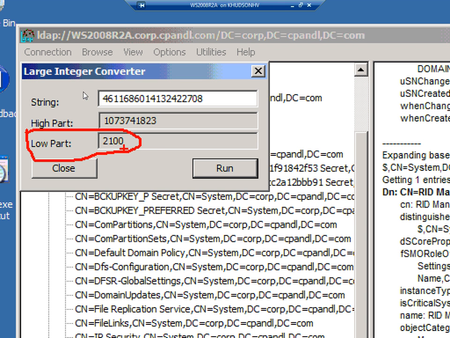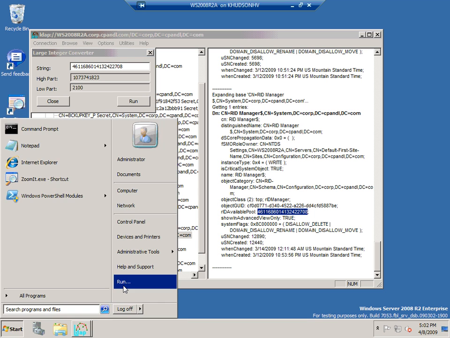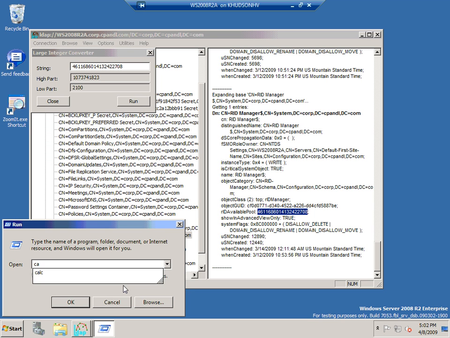Now we don't know how many of those 2,099 RIDs have been used, but we know that 2,100 is our next RID block. So we can take the 1,073,000,000 number minus 2,100 and figure out how many RIDs are left. So I'll just use a calculator here to demonstrate that.